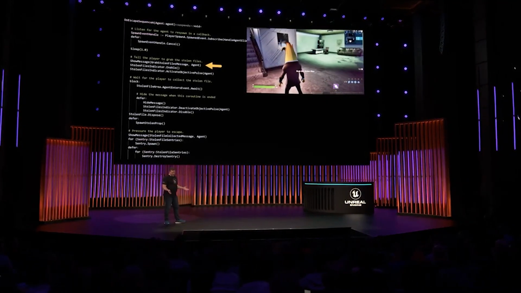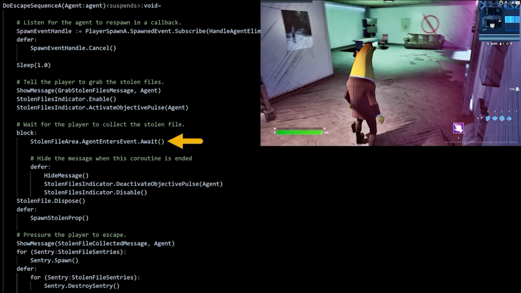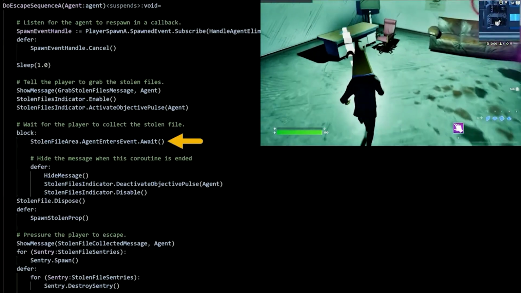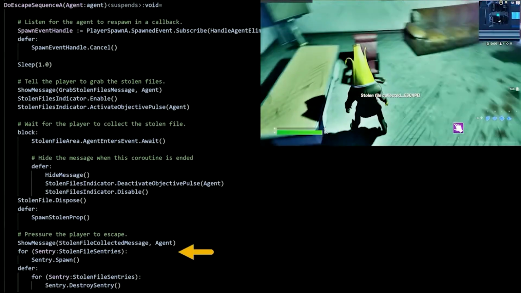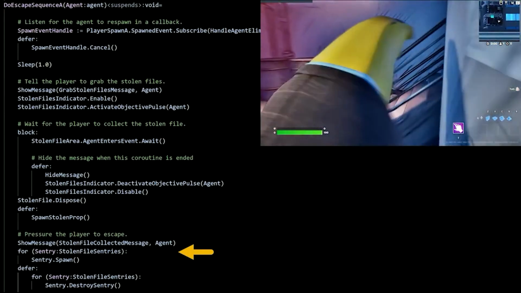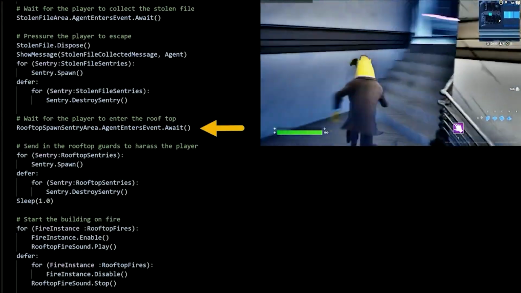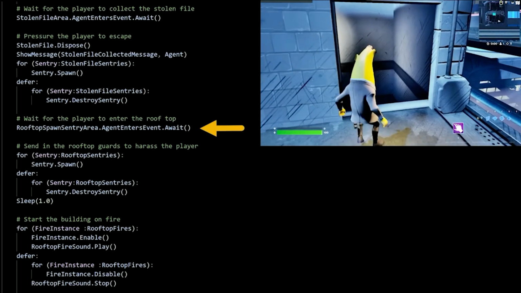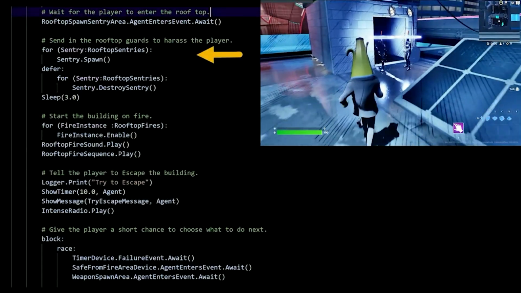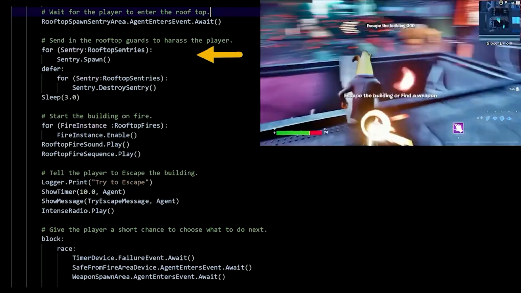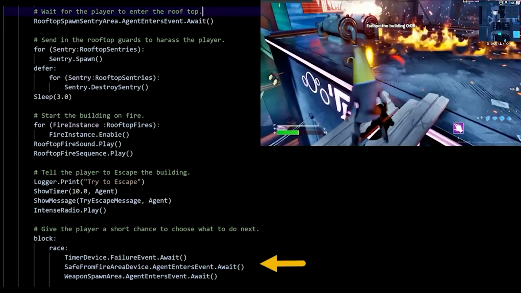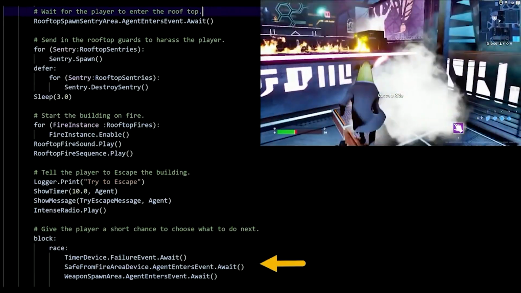So here we tell the player to go grab the stolen files, give them a little indicator to show them where on the level, and then wait for them to enter that area. So once they've grabbed the files here, now we delete the file and then spawn some AI to harass the player, and then wait for them to enter the rooftop area. Once they've entered that rooftop area, we spawn some more AI to continue harassing the player. We start the building on fire, and then wait for them to trigger one of these other conditions.